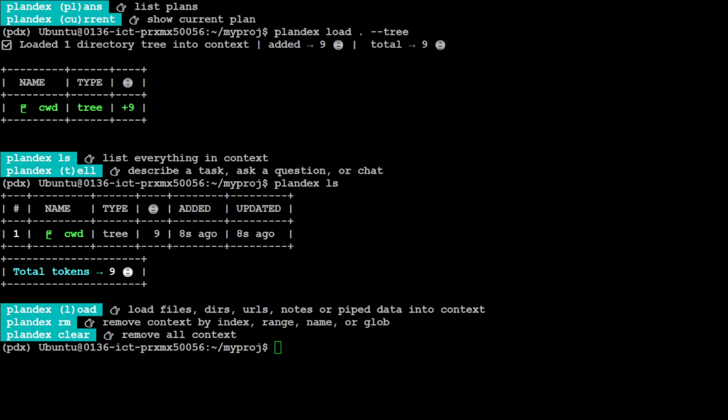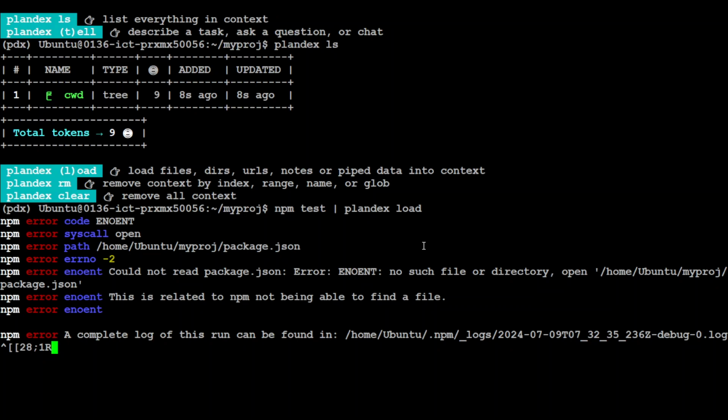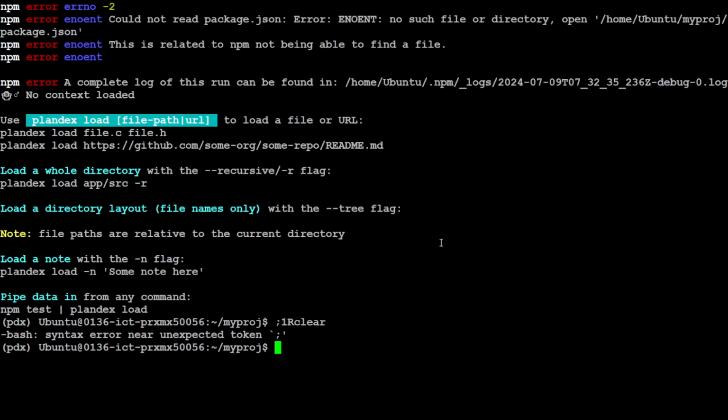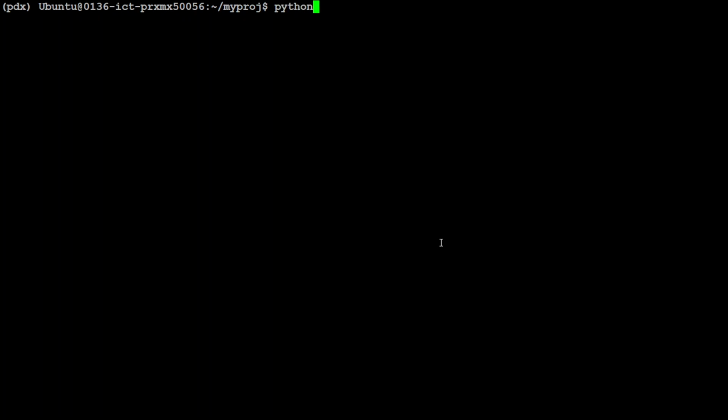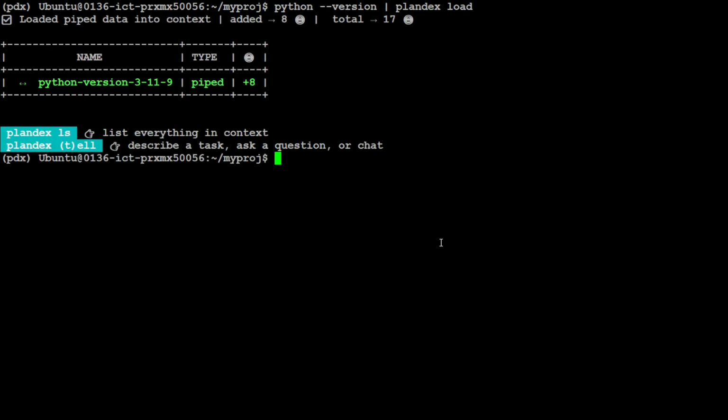Okay. Now you can also load any other file if you like. You can even pipe commands like this. For example, if you want to test out your npm test command, you can simply run that. I don't have npm, sorry, but you can. So let me actually show you. It was going to download it, but I don't want to download it, so I'm just going to clear it. For example, if you do this, then you can say plandex load, and it is going to pipe it. There you go. This is my Python version, and it has also given me the type, which is piped.